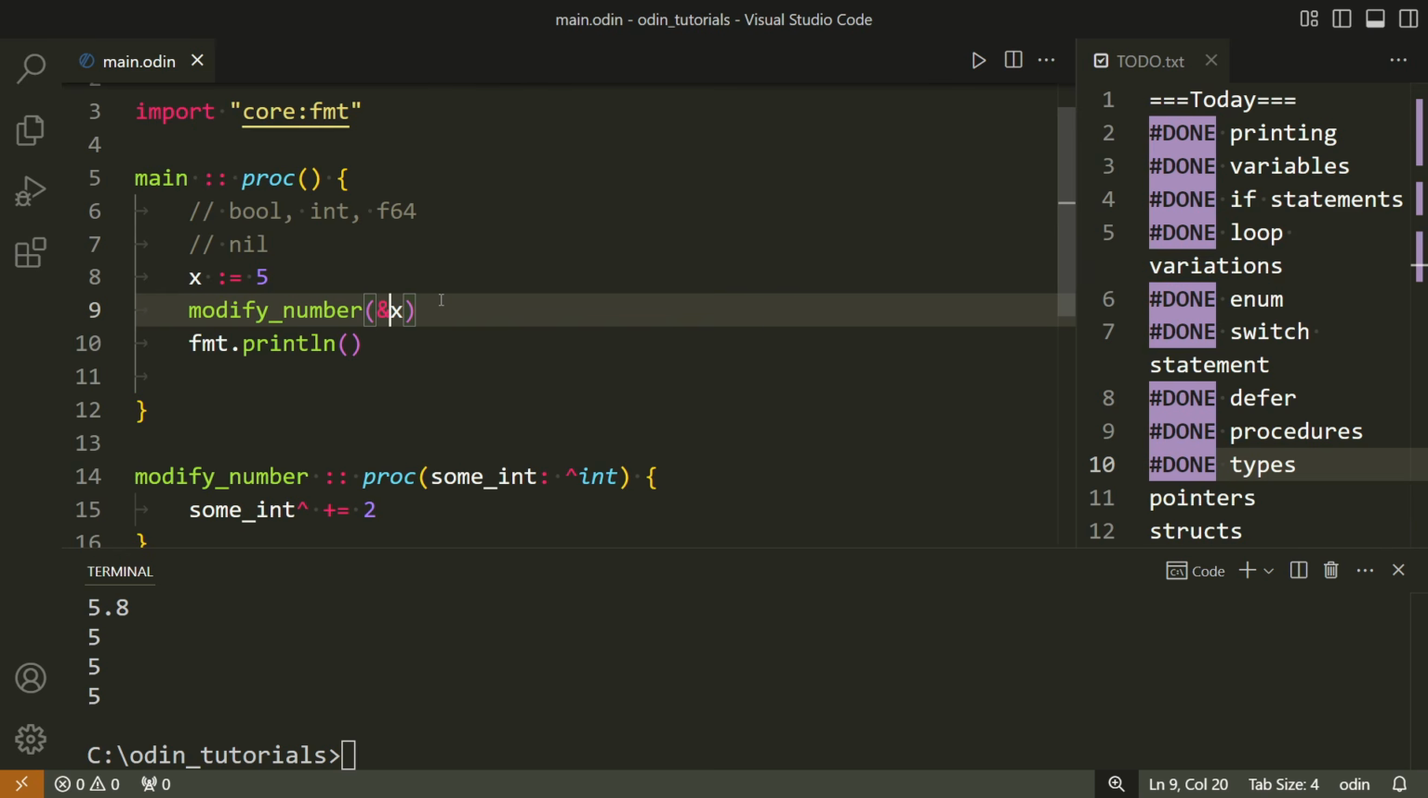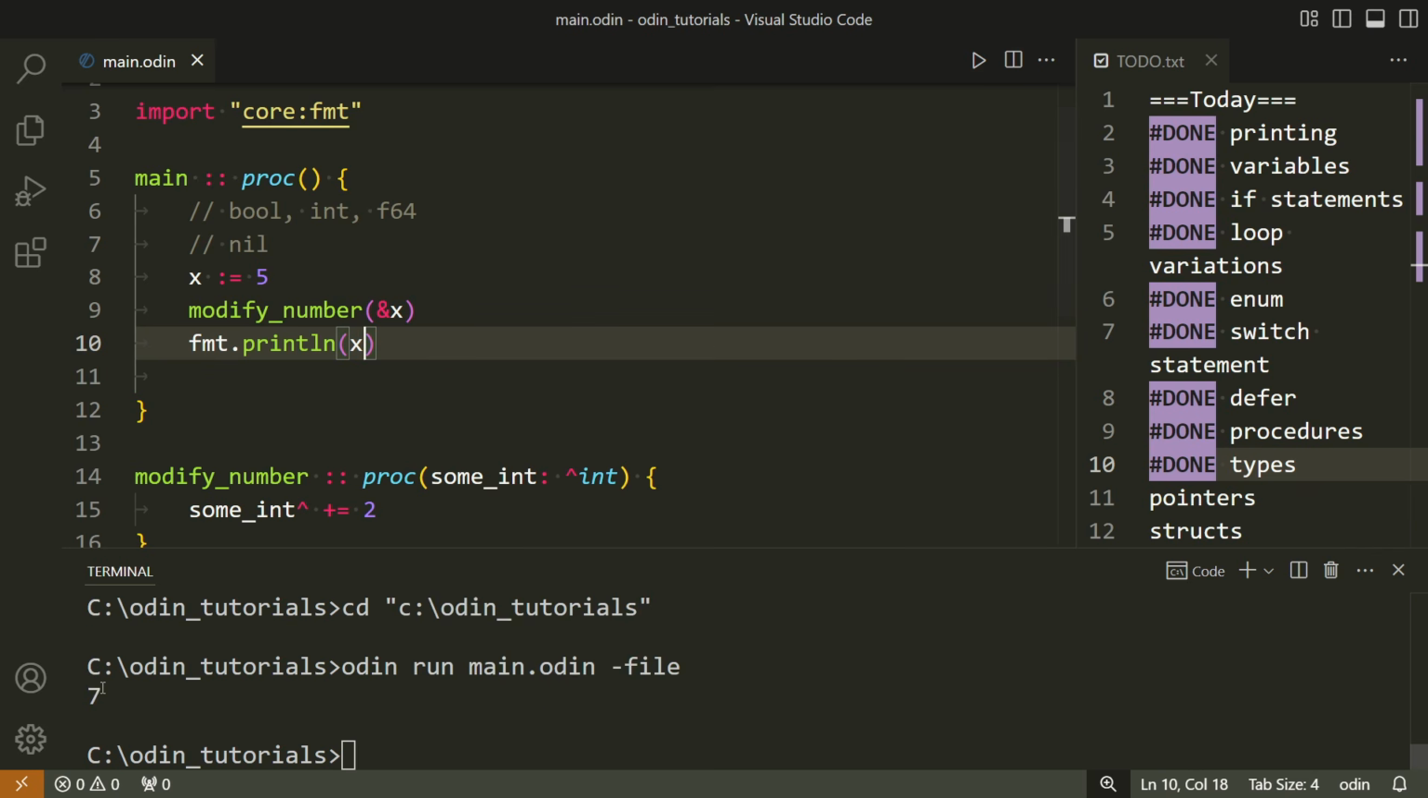It's a little confusing when you first start, but basically when you're talking about the actual type, you put the caret symbol before. That gets you an address. To dereference the address, put the caret symbol after. Then to pass an address, use the and sign. So if I print x after this, you can see it got modified here.